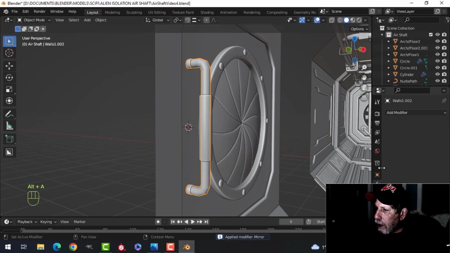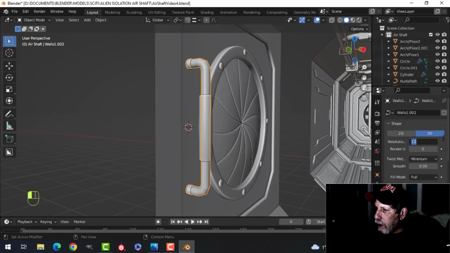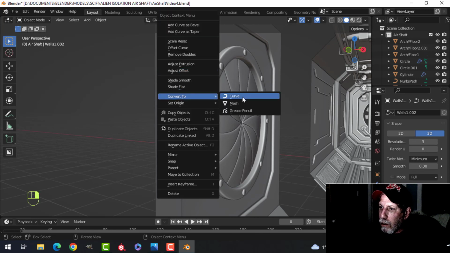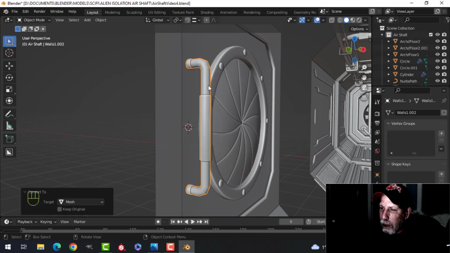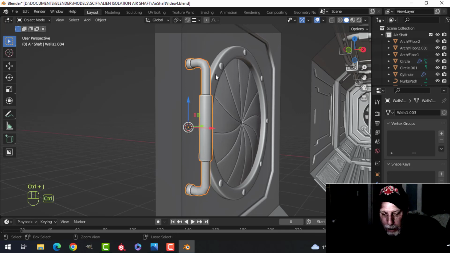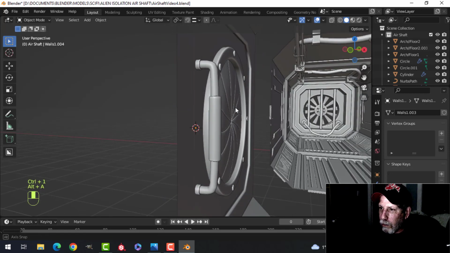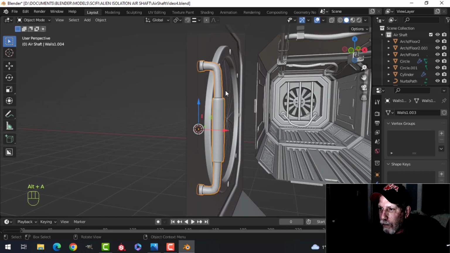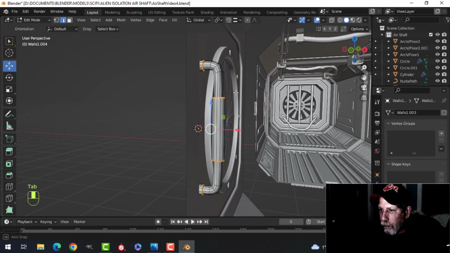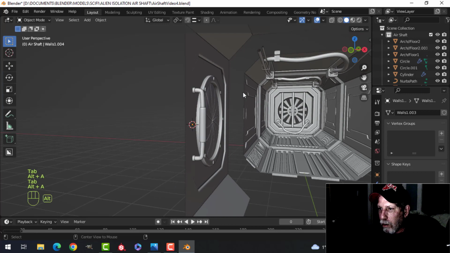And that's a curve still, so we're going to now switch this 3. We're going to convert that to a mesh. And we're going to join all of these things, Control J. And Control 1 if you want a subdivision in there. Yeah, that looks okay.